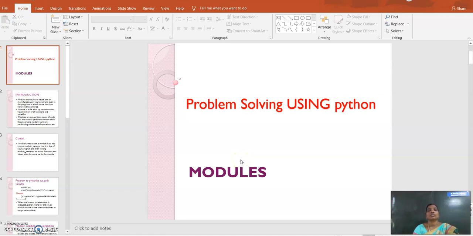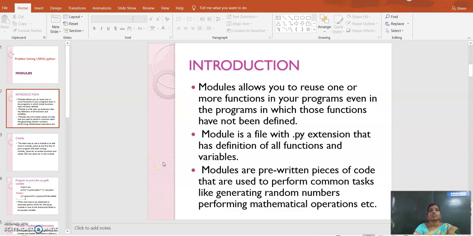Now we are going to discuss modules in Python. The first one is introduction. Modules allow you to reuse one or more functions in your programs, even in the programs in which those functions have not been defined. A module is a file with .py extension that has definition of all functions and variables.